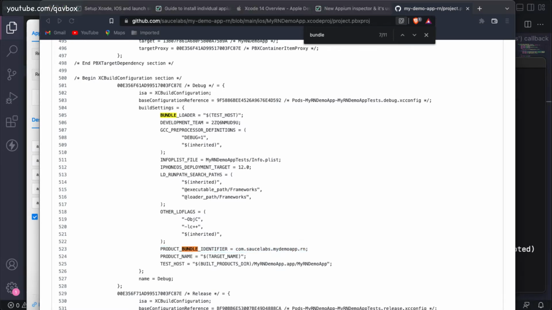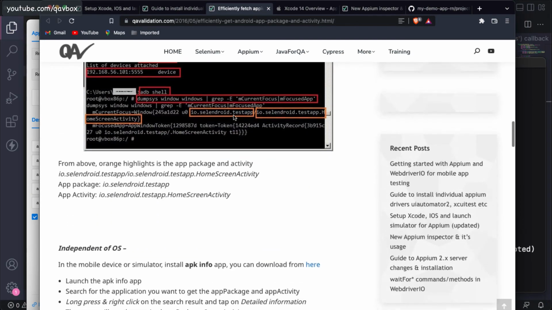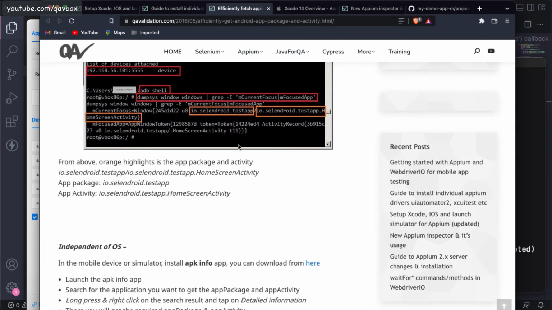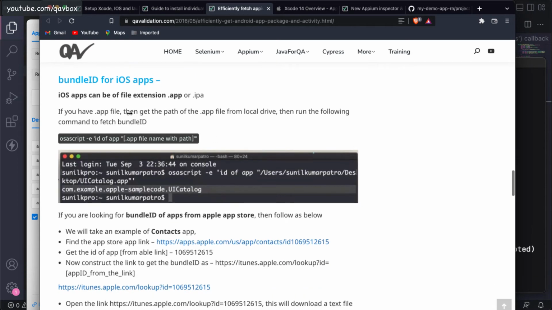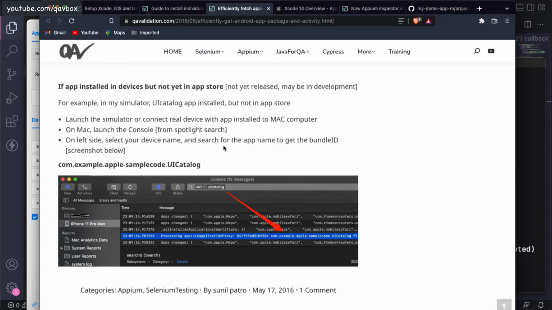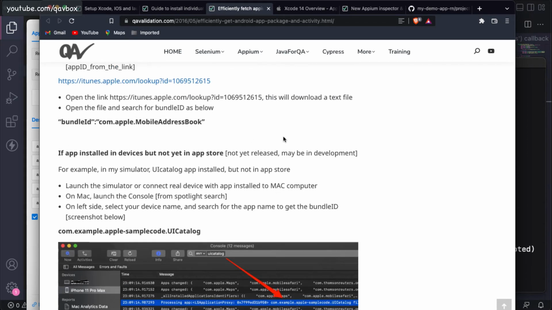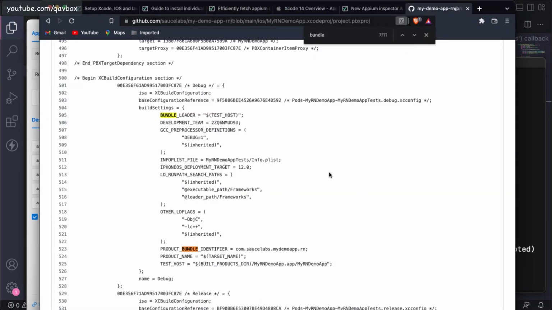I have again written a particular blog on this. Here you can see that you can get it if you are on the Windows operating system, independent of OS. This is specific to Android, and then the bundle ID for iOS applications. You can even run this particular command in your terminal, and you get the bundle ID of that. If not, there are some other quicker ways, like using your iTunes application and all those things. If not, the best way that I always go for is the code.